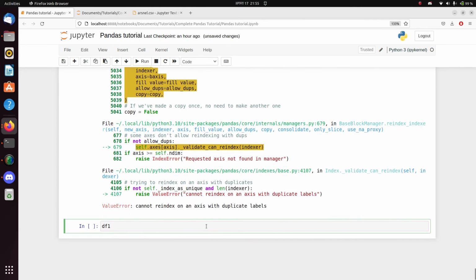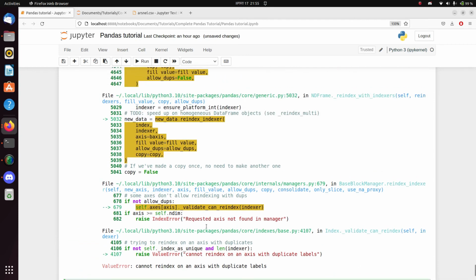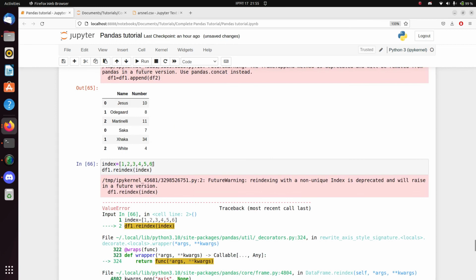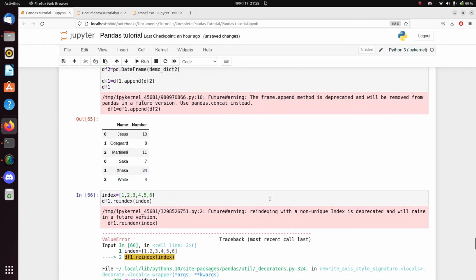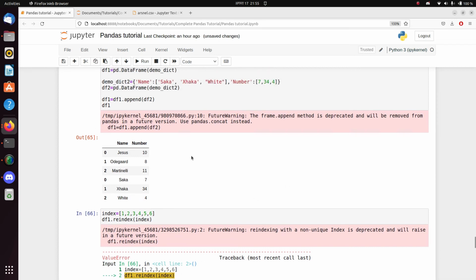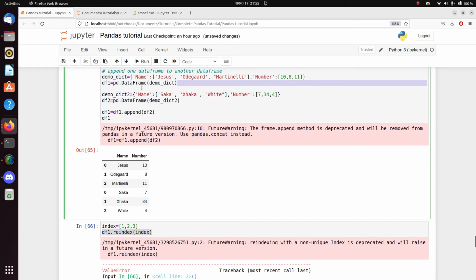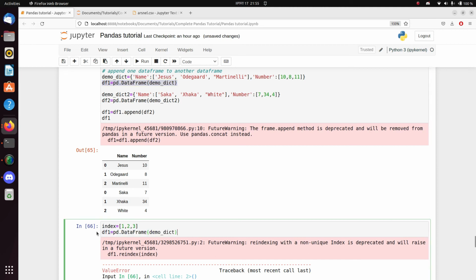I cannot reindex on an axis with duplicate labels. Oh, okay, so I first want to arrange this, and then I want to use this. So what I'm going to do is just use 3 index here for now, 1 2 3. Let's not use reindex, but let's create a data frame based on the demo dict1, and then provide my own index instead of the index provided by the data frame itself. So index equals index.